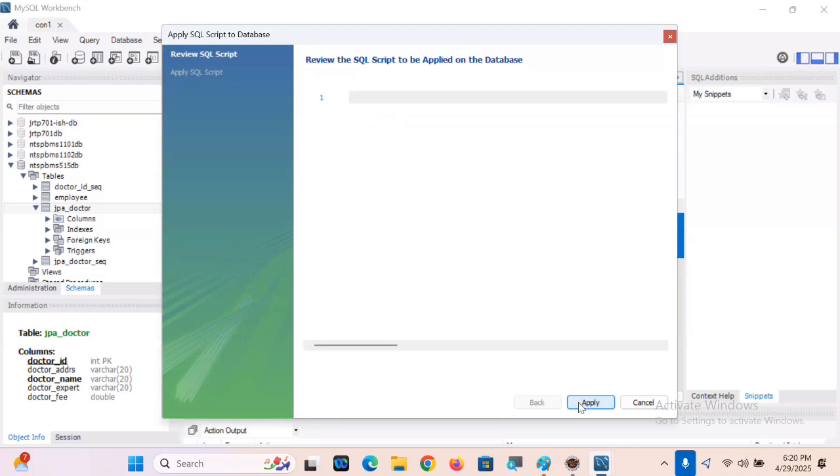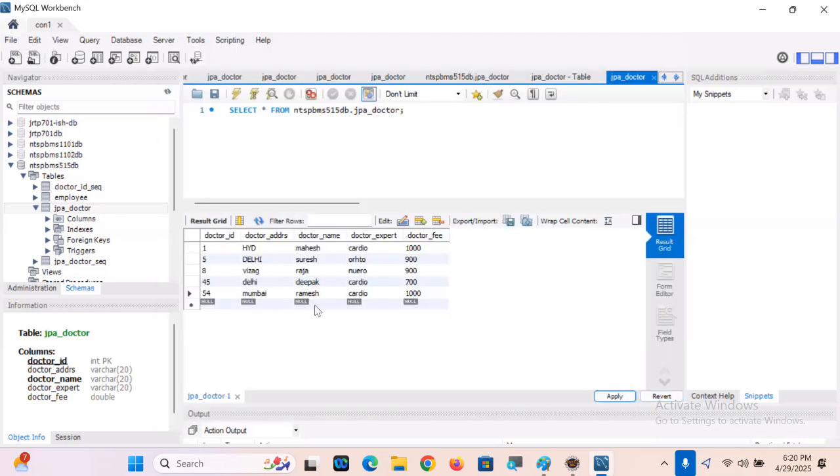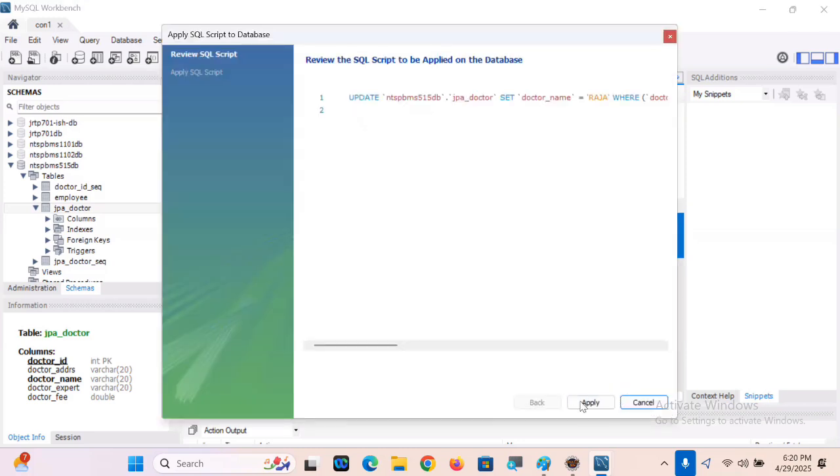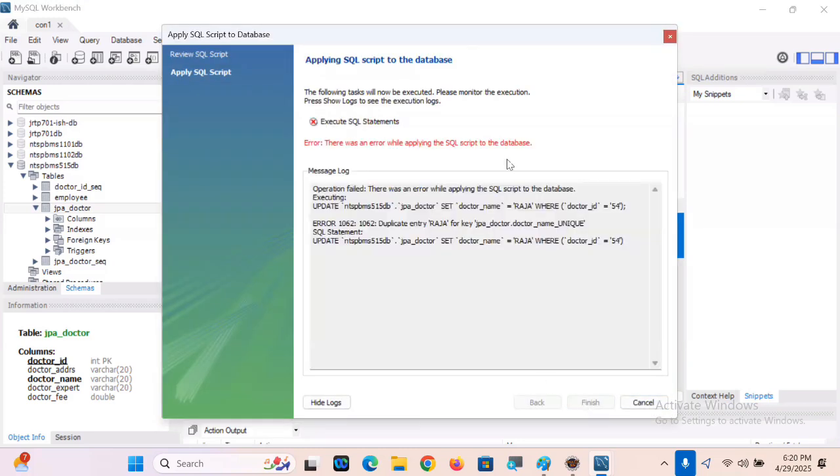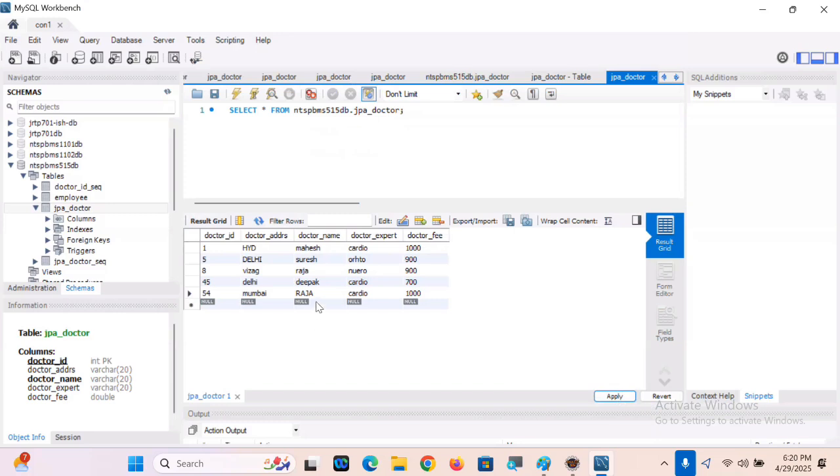Mr. Mahesh, in Oracle, case sensitivity will come automatically, right? Okay. In MySQL, by default, it is not there. You try to apply Raja in uppercase, you're getting an error, boss. MySQL tries to store everything in lowercase. That's the problem. By default, that is not there, right?